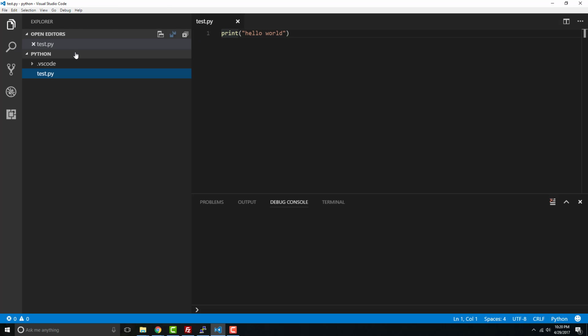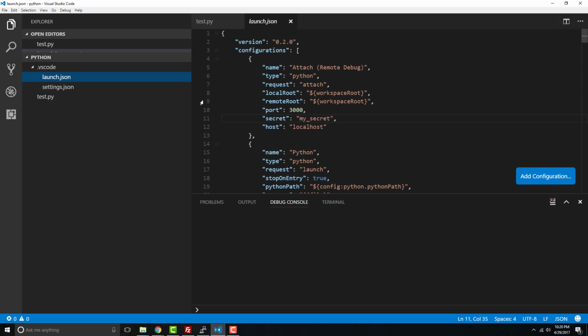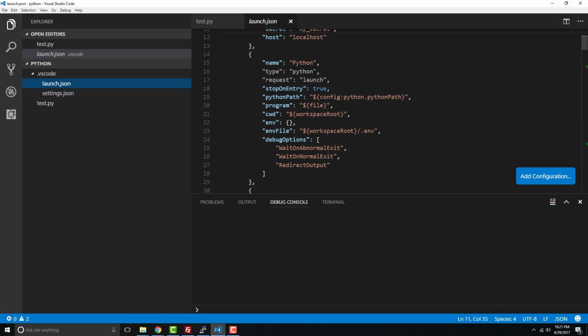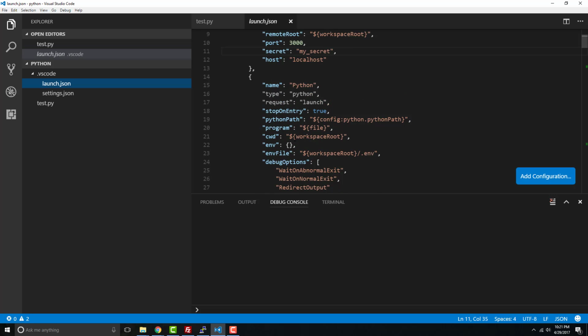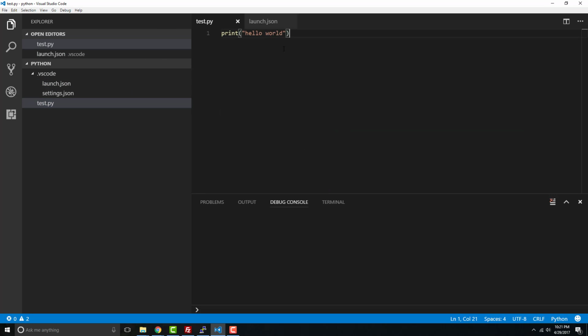Now, if you want to figure out why it's actually stopping on the first line, there is a setting here where it says stopOnEntry equals true, and we're going to say false because we do not want the program to stop on the first line all the time. That would be really annoying.